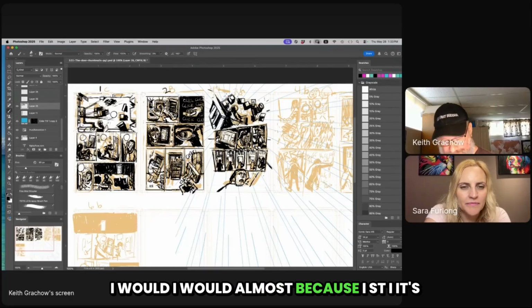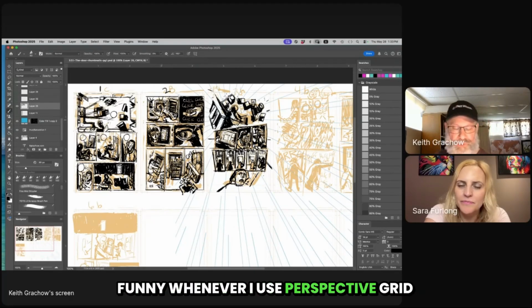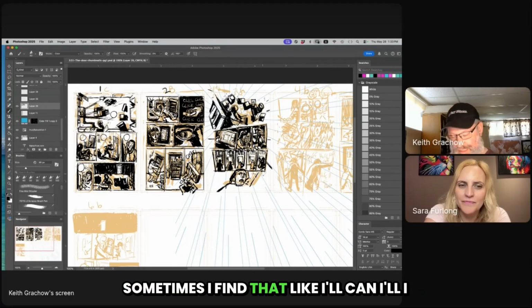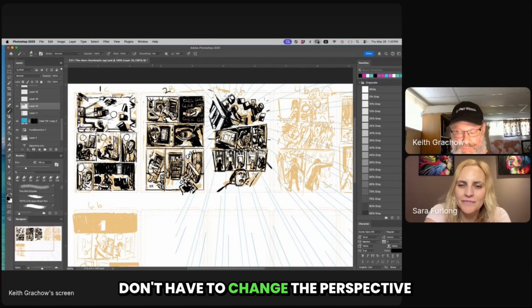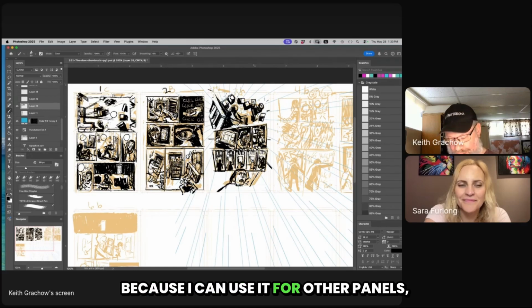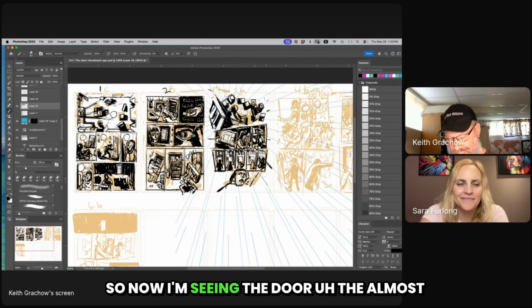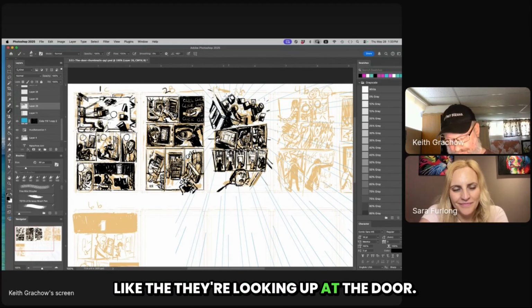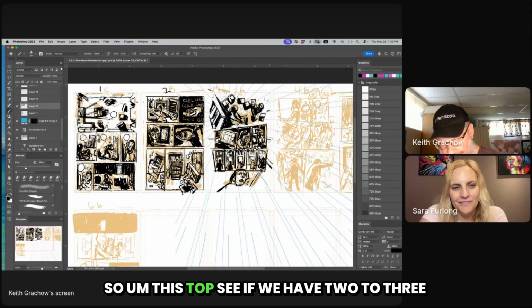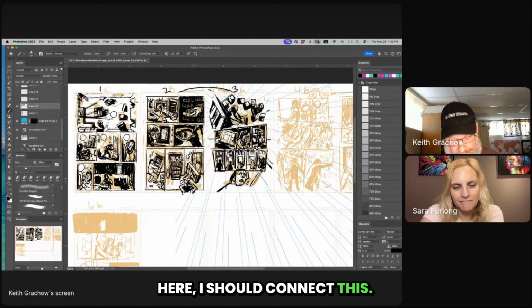It's funny, whenever I use a perspective grid, sometimes I find that I don't have to change the perspective because I can use it for other panels, right? So now I'm seeing the door almost like they're looking up at the door. So this top, see if we have it through here, I should connect this.